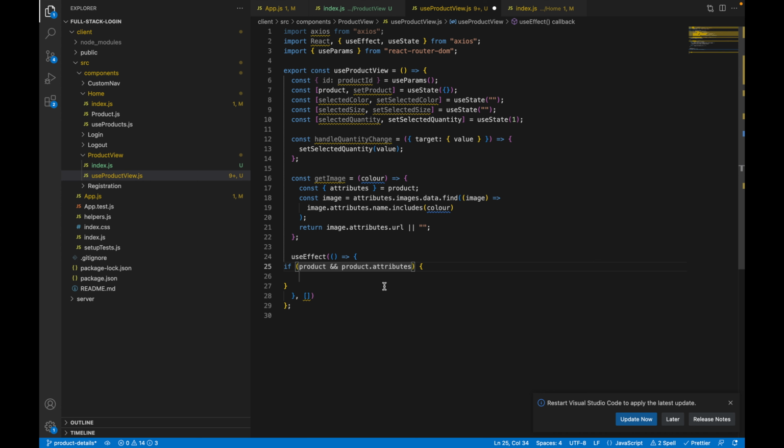If product and product.attributes, that means if product exists, then let's destructure attributes from product, and inside here we'll call setSelectColor. This function is select color, and we can access the color inside attributes.colors. That will be an array, so let's just get the first color inside that array. And similarly, we can do this for the set size or select size function.